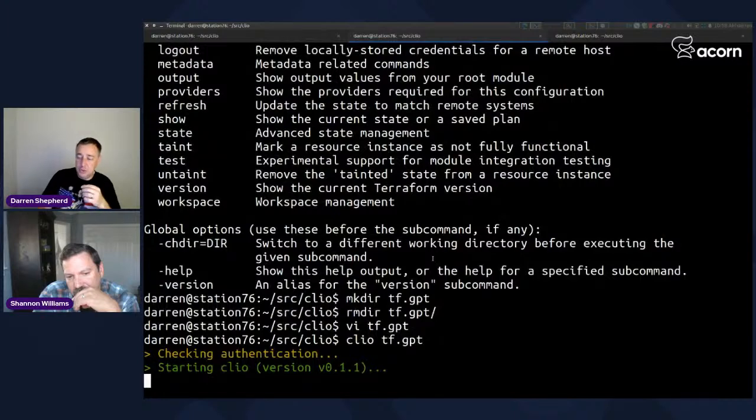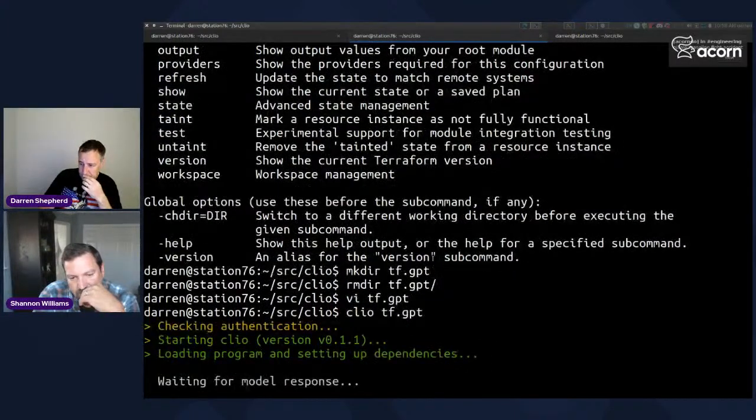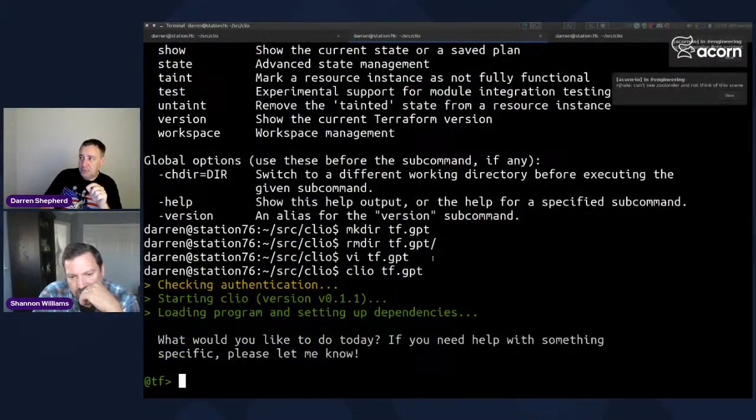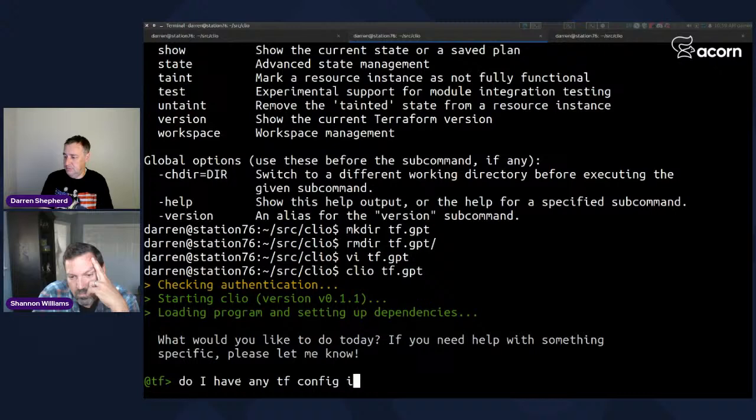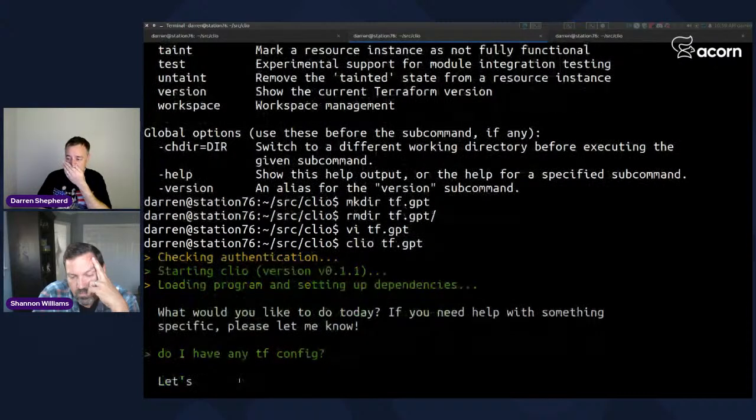What this will do is drop directly into that agent. So you can see it didn't go through the normal introductory stuff. It just went directly into it. So I can just start doing whatever. Do I have any TF config? Let's see what it does.